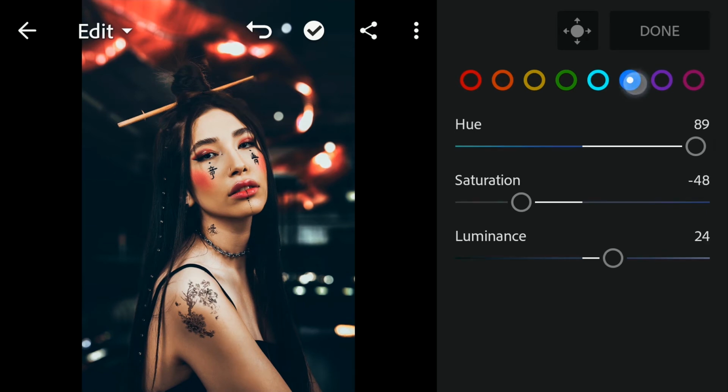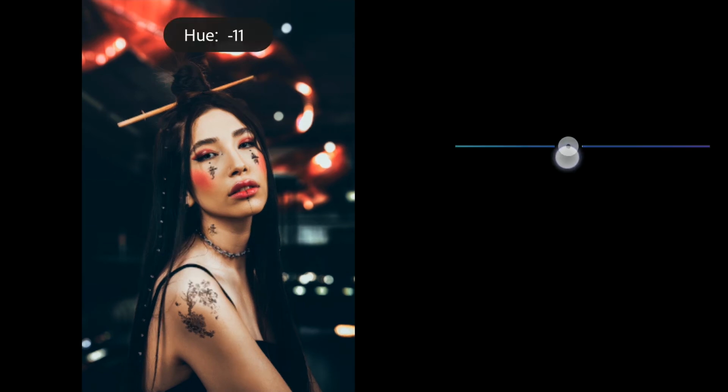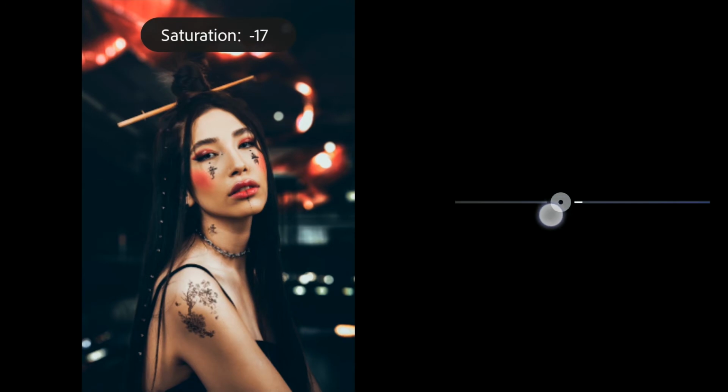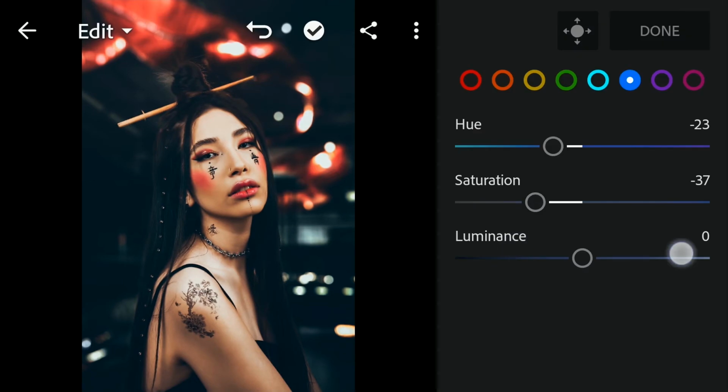Go to blue color. Hue to -23. Adjust saturation to -37. And luminance to +10. Next, go to purple color. Bring luminance to +10. Go to magenta color. Adjust luminance to +10.